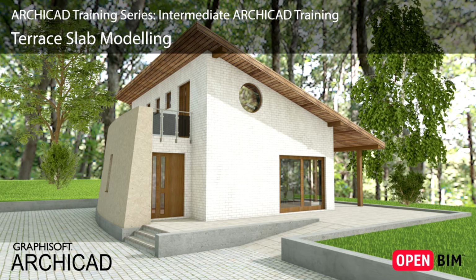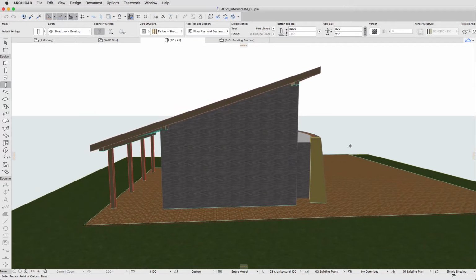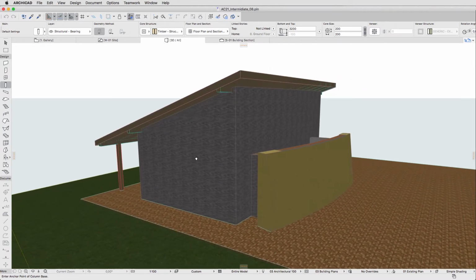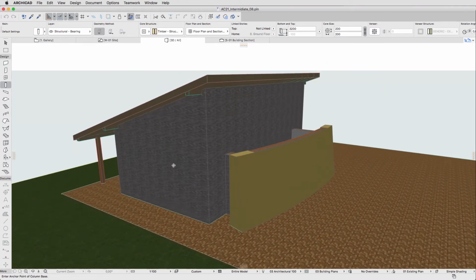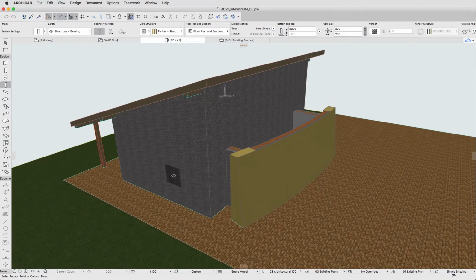In this lesson, we'll use a 3D cutaway plane to model the terrace slab. Then we'll create the strip and pad foundations of the building. Navigate to the terrace side of the building. There's a missing slab. We'll model it in the 3D window using the 3D cutaway feature.